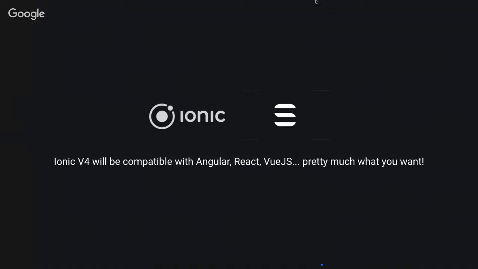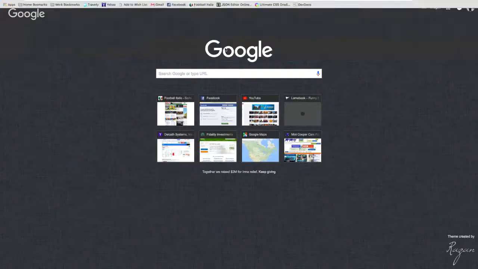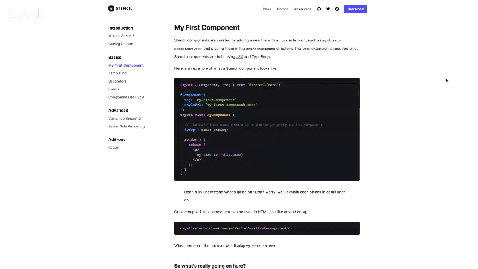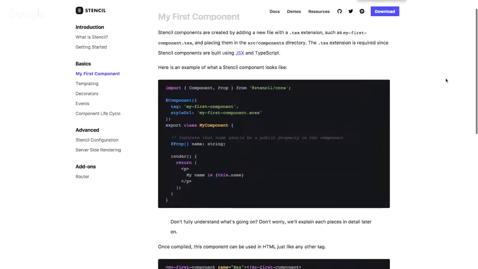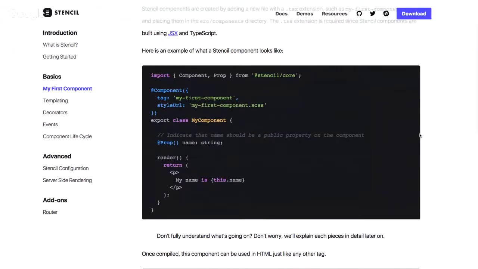Okay, I will jump quickly across to the Stencil website just because they have a nice little example and it avoids duplicating effort. But basically, how simple it is, I'm going to enlarge this. So you can see just how simple this component is. This is almost all of the thing. It's a really small API.